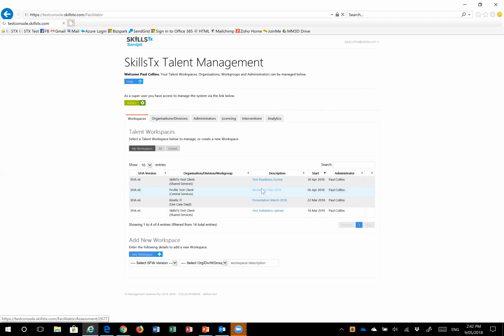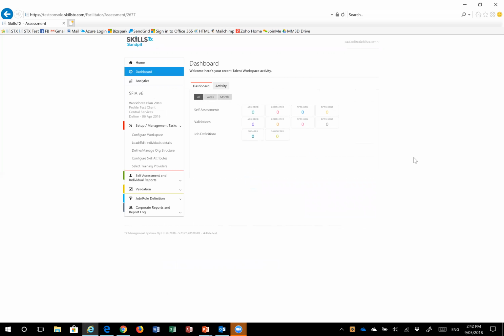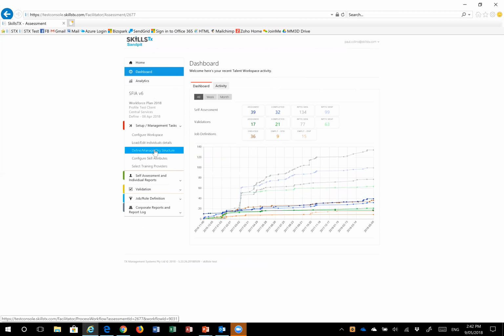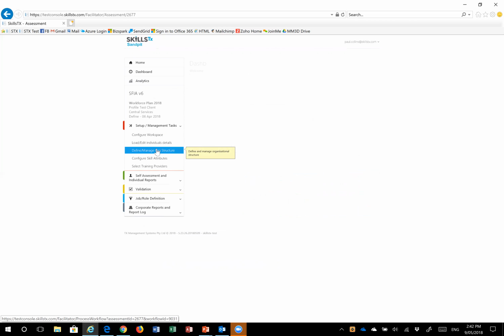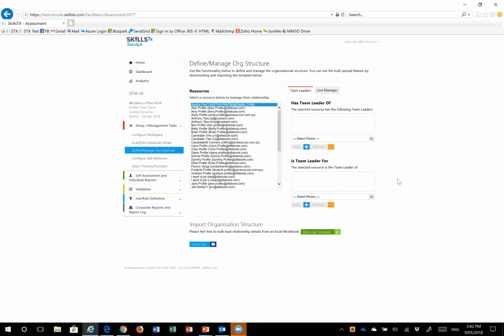Okay, so let's dive in and have a look at this organizational structure feature. So it's under setup management tasks. It's called define, manage, org structure. So if we go in and have a look, notice we've got a new spinner as well. So what it does, it gives you a list of all of the people in the system. So you can see them all down here.